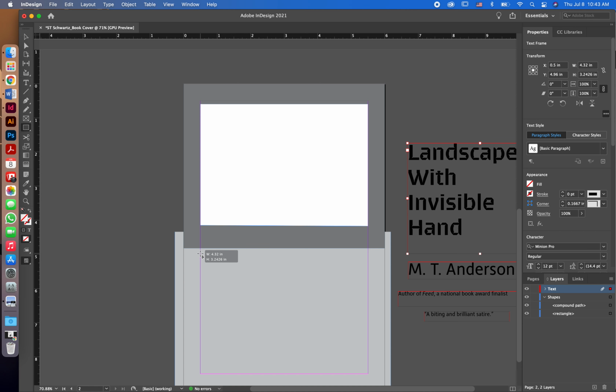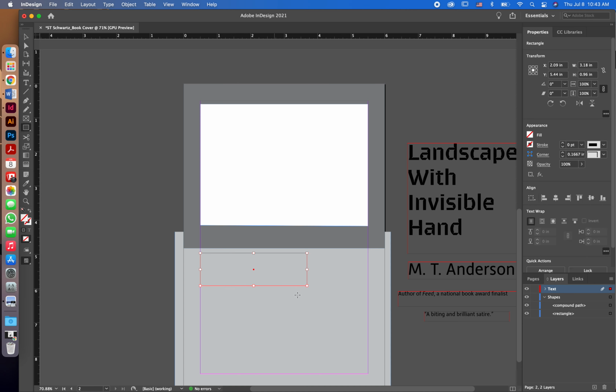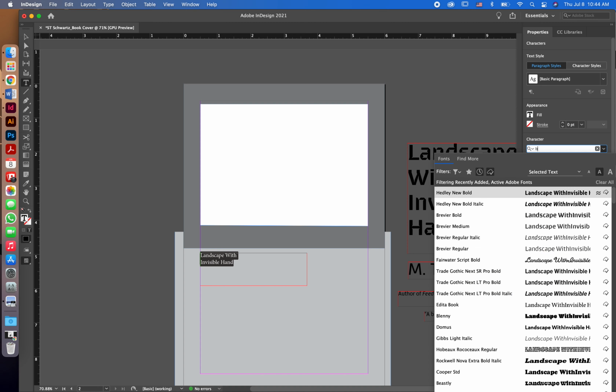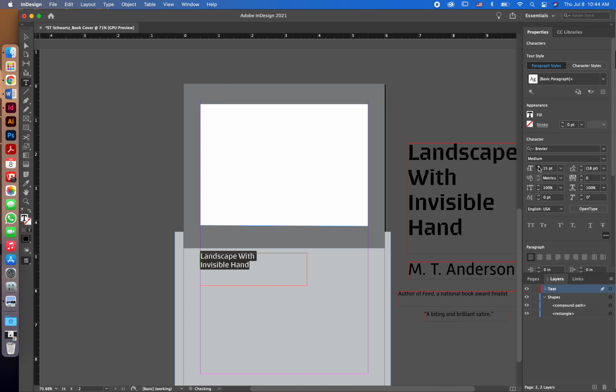So I'm going to do this. I just dragged out another box. It's on the text layer. And I'm going to write again, landscape with, I'm going to hit enter, invisible hand. I'm going to find Revier. This time I'm going to try it with medium. And I want it to be a little bit bigger than medium, since this is after all the title.